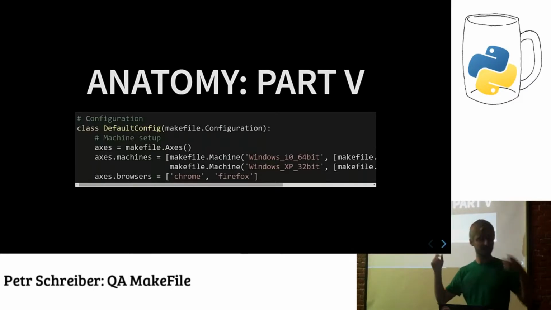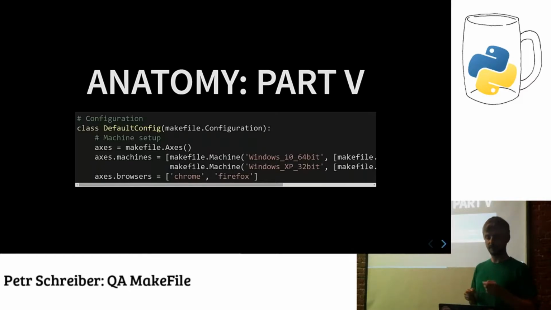You can imagine a matrix. Should we have 2 machines, so we can imagine Windows 10 and XP, and another axis is browsers, which could be Chrome and Firefox. This by default creates a matrix of 4 different machines: Windows 10 and Chrome, Windows 10 and Firefox, XP and Chrome, XP and Firefox. Is it clear, or does it need more explanation? Okay. So I will continue.